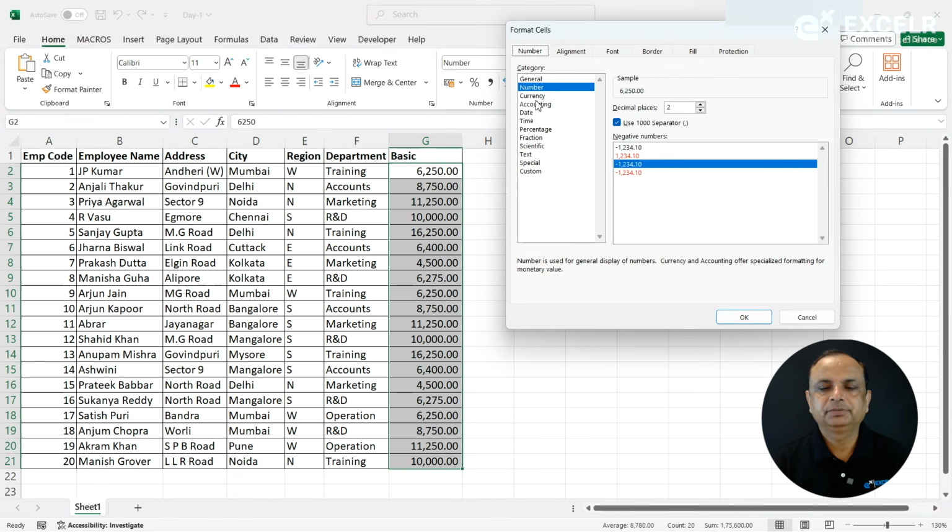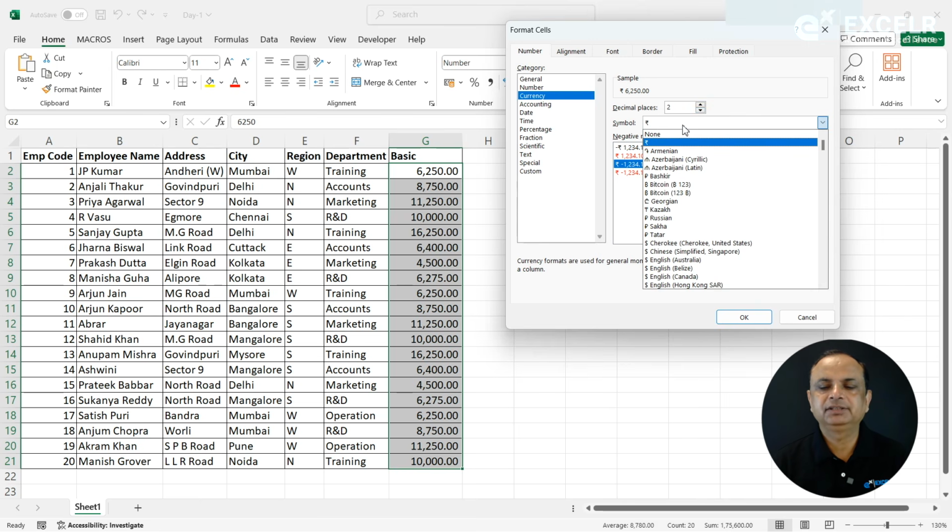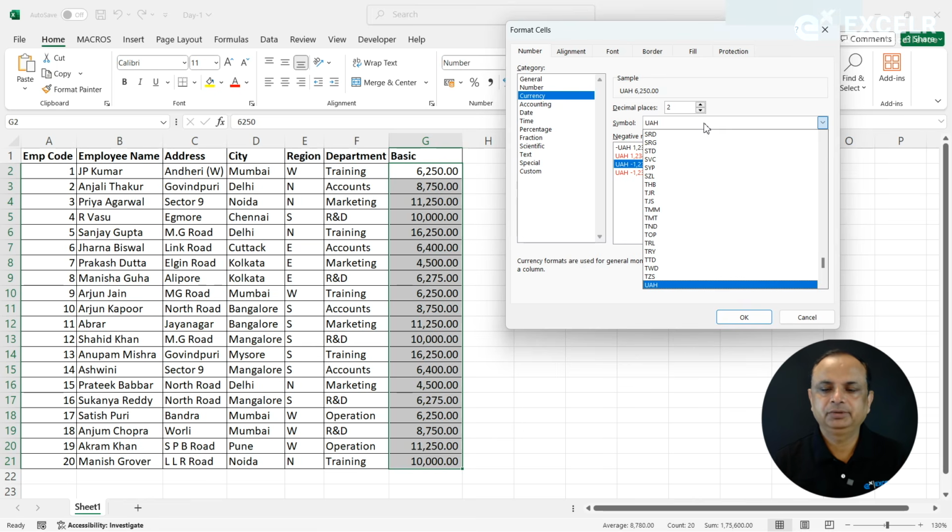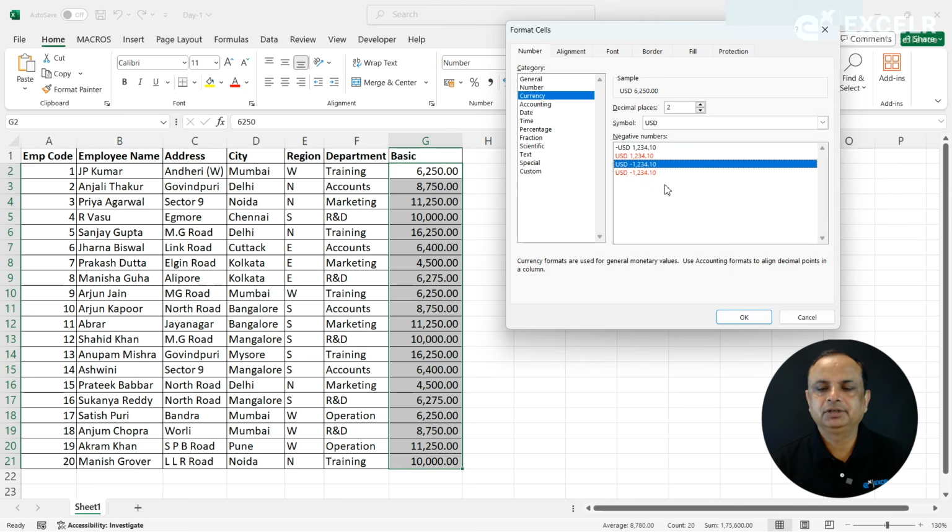If you click on this option, you can go for currency here. In currency also, if we have 2 decimal places, if you want to increase or decrease, you can do that from this place. Here we have a lot of currency options for different countries. If you want to use any country's currency, suppose for example I want U for USA, you can scroll and you can see USD, US dollar, you can use here and you get it.